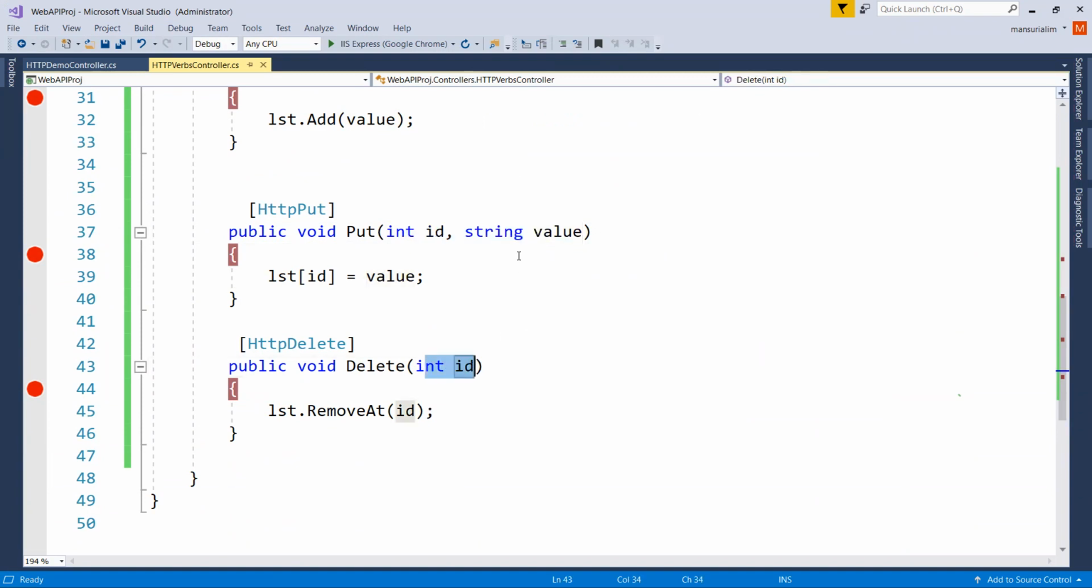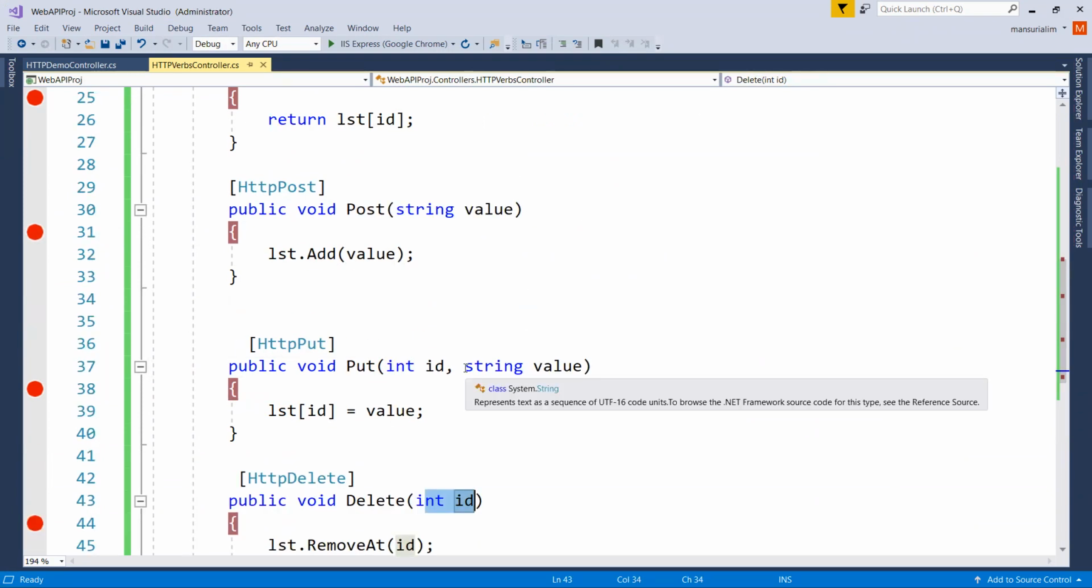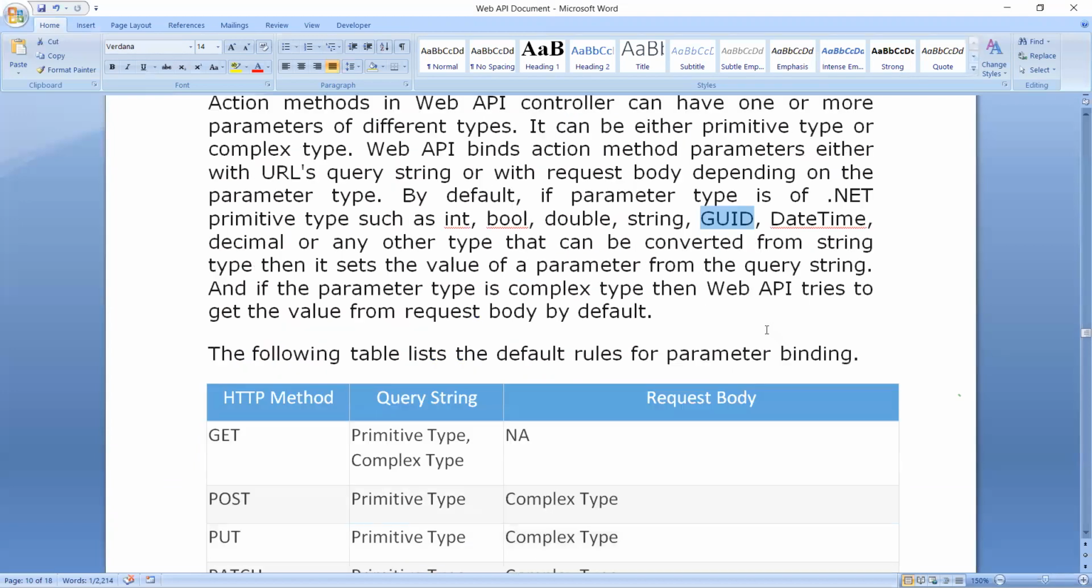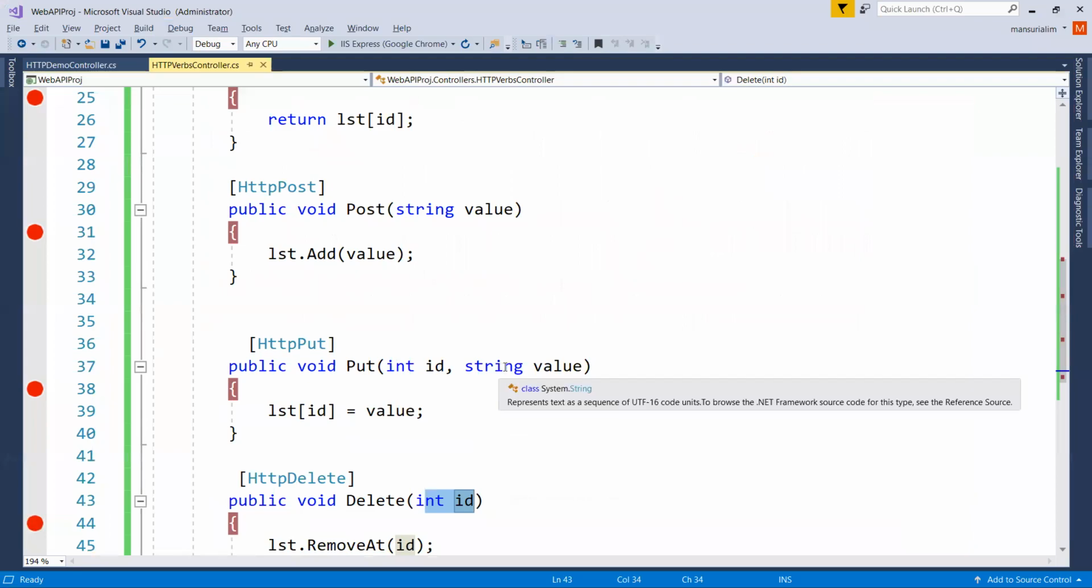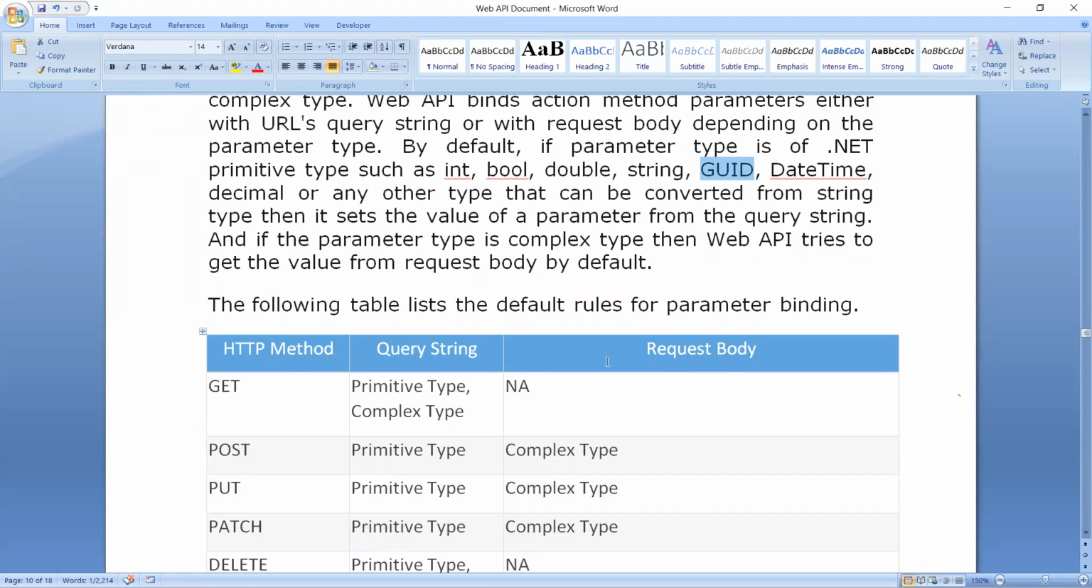So the primitive parameters are parameters like integer, string or float, which are not complex parameters in short. These are by default considered from the query string parameter. And if the parameter type is a complex type, then Web API tries to get the value from the request body by default. So in short, whenever the parameter is primitive, meaning a simple type, it finds that parameter in the query string by default.